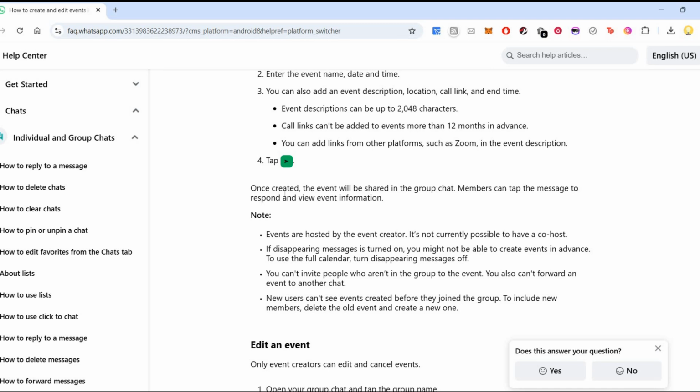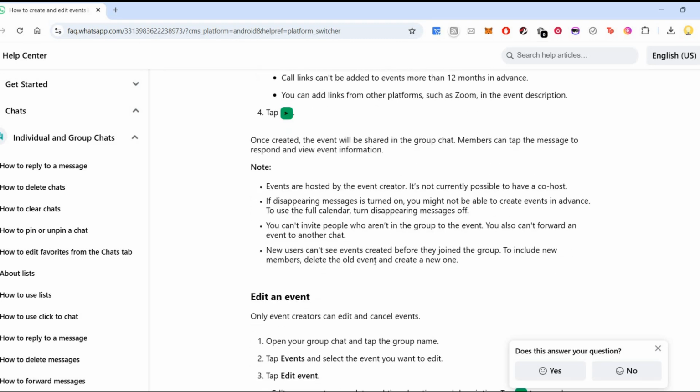Now there are a few things you need to note here. The events are hosted by the event creator. It's not currently possible to have a co-host. If disappearing messages is turned on in groups, then you might not be able to create events in advance. To use the full calendar, turn disappearing messages off. You can't invite people who aren't in the group to the event. You also can't forward an event to another chat. New users can't see events created before they join the group. To include new members, delete the old event and create a new one.